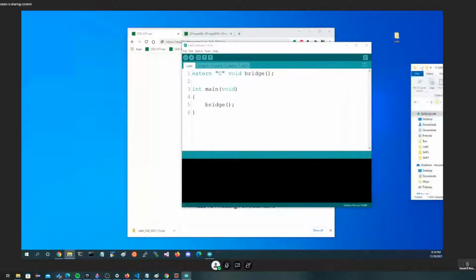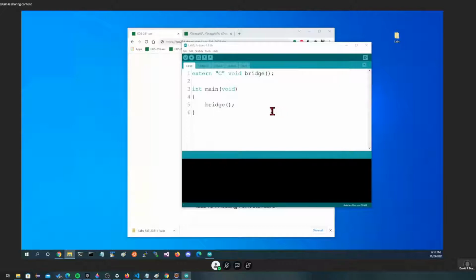And up should pop an Arduino program. Now, this doesn't look anything like an Arduino program. First of all, it has a main method that calls a function called bridge. I think Bastaine's gone nuts on us here. He's given us a program that doesn't look like an Arduino program.